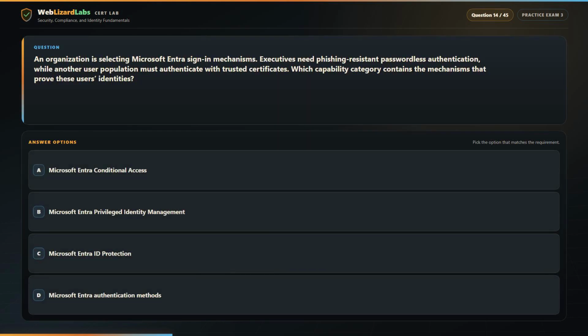Question 14. An organization is selecting Microsoft Entra sign-in mechanisms. Executives need phishing-resistant, passwordless authentication, while another user population must authenticate with trusted certificates. Which capability category contains the mechanisms that prove these users' identities? Answer A. Microsoft Entra Conditional Access. Answer B. Microsoft Entra Privileged Identity Management. Answer C. Microsoft Entra ID Protection. Answer D. Microsoft Entra Authentication Methods. Lock in your answer.